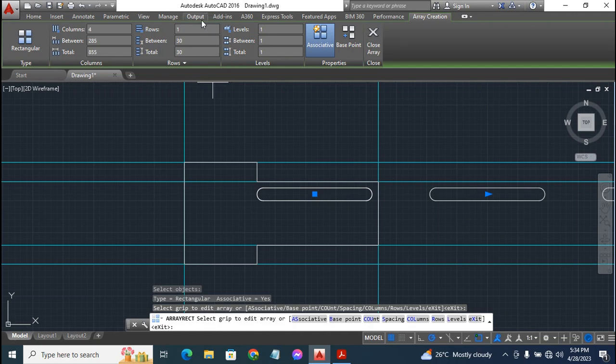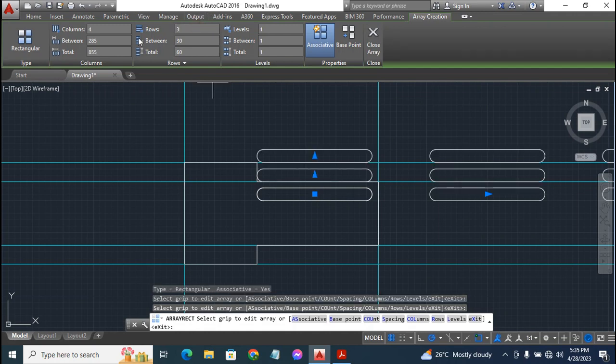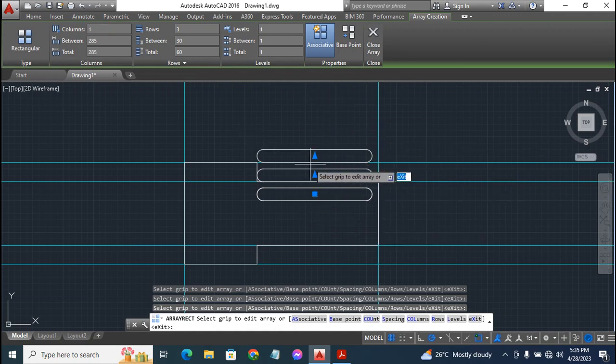Oh, sorry, it's supposed to be column. Okay, so what we have there, the rows are correct. What we have to change is the columns. So change it to 1. So we'll have only 1 column there and 3 rows.